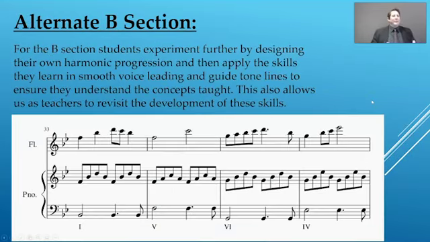Now it's time to take these ideas and put them all back on the student. So what I do is I have them create an alternate B section. The first thing they have to do is develop their own harmonic progression for 8 bars. I've just got 4 bars here, and then they go through the same process.